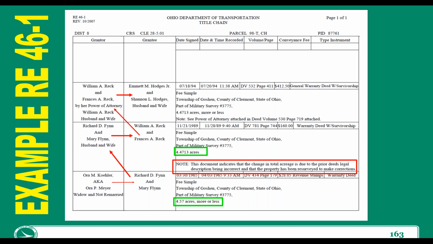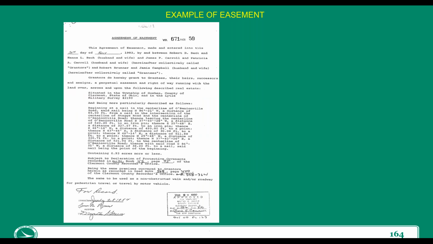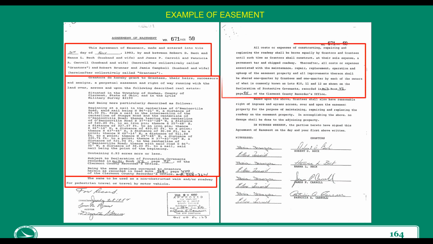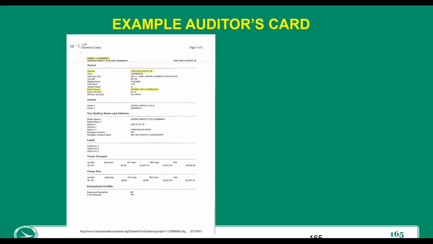And there's that info I just told you about. An example of an easement. I'll let you take a look at this yourself. Pretty cut and dry. If we had more time, I'd go through it. Gives legal descriptions. Not necessarily. It's probably perpetual. I'll tell you what it's for.